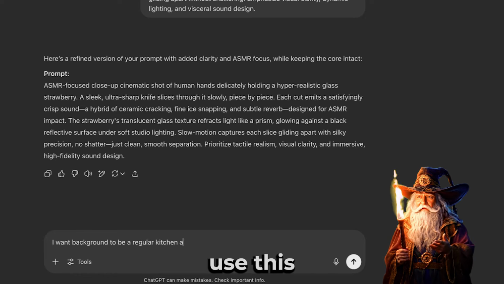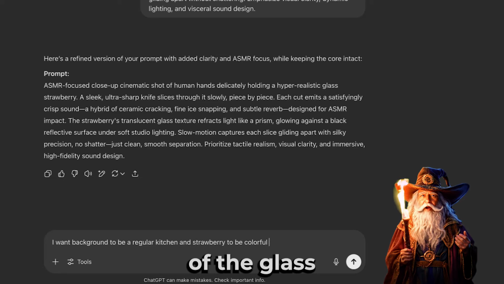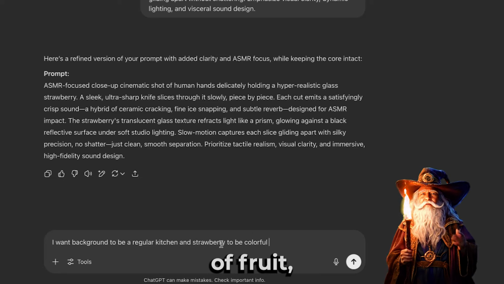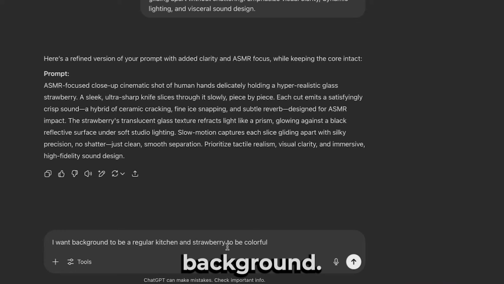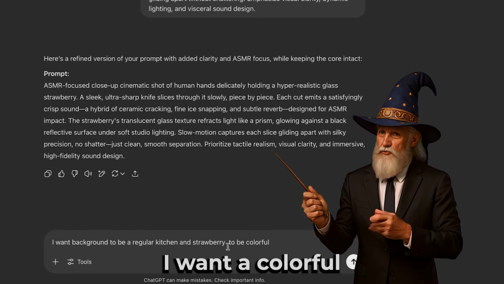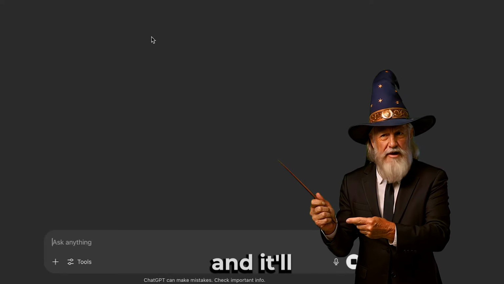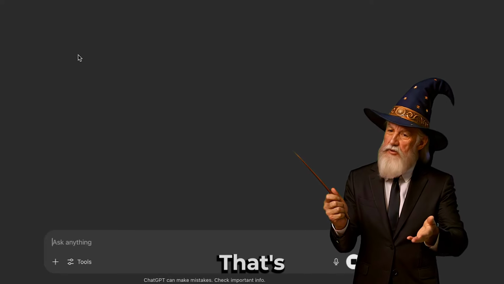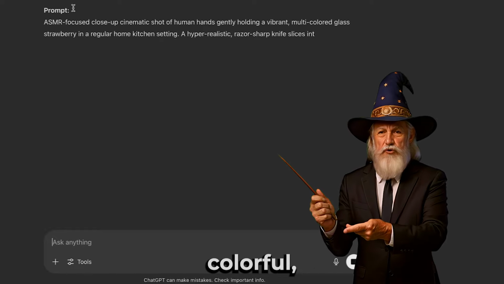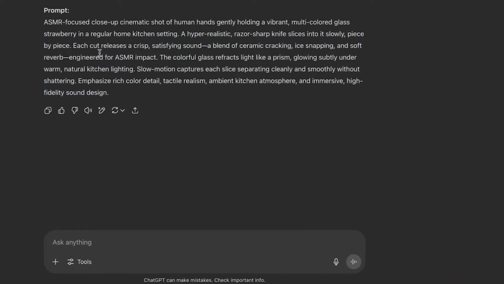Now you can use this prompt template however you want. Whether you want to change the color of the glass object, the type of fruit, or even the background. All you have to do is tell ChatGPT, for example, I want a colorful glass object being cut on a kitchen counter background, and it'll generate exactly what you need. That's how you can easily start creating those colorful, super viral ASMR videos in just minutes.